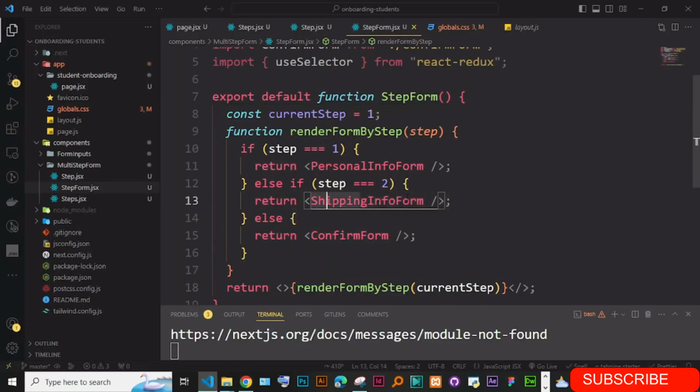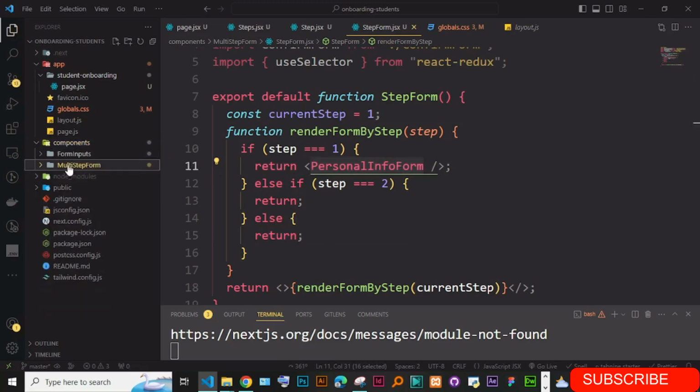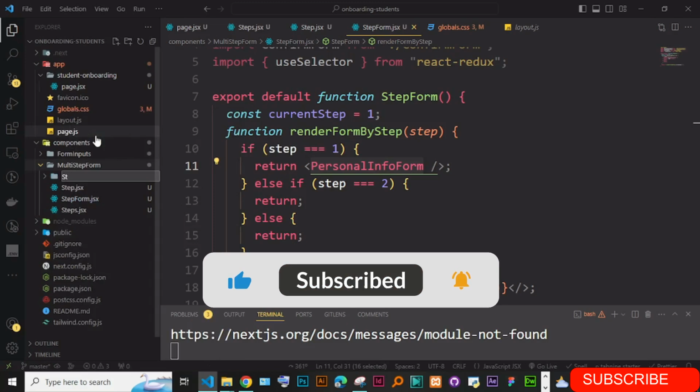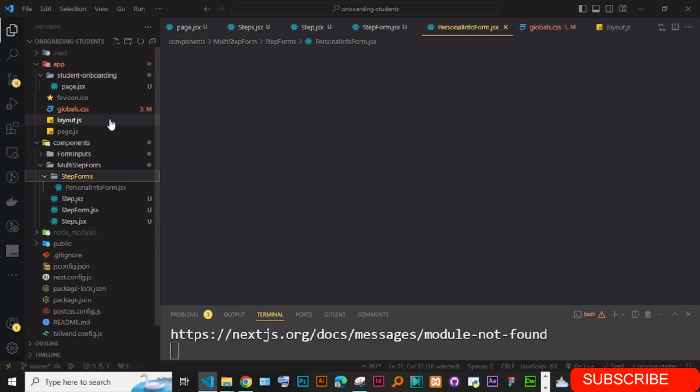Let me just first remove them. I'm just going to return for these ones, just return. Let me first create the first one, personal info form. You could go ahead, like in the components or in the main step form, and put all the step forms. I could create here a new folder and call it step forms, so that they are all together, and this helps if you want to reuse them. So in the first one, I'm going to say personal info form dot jsx and just say rfc.